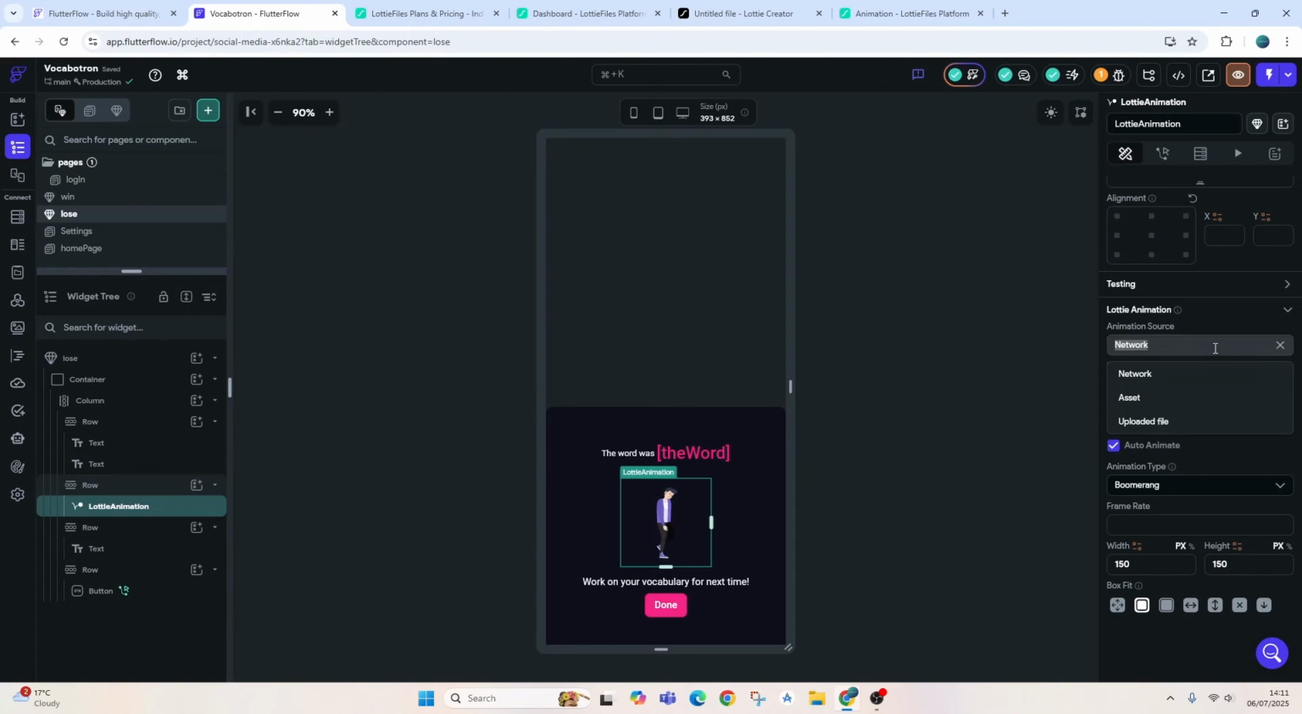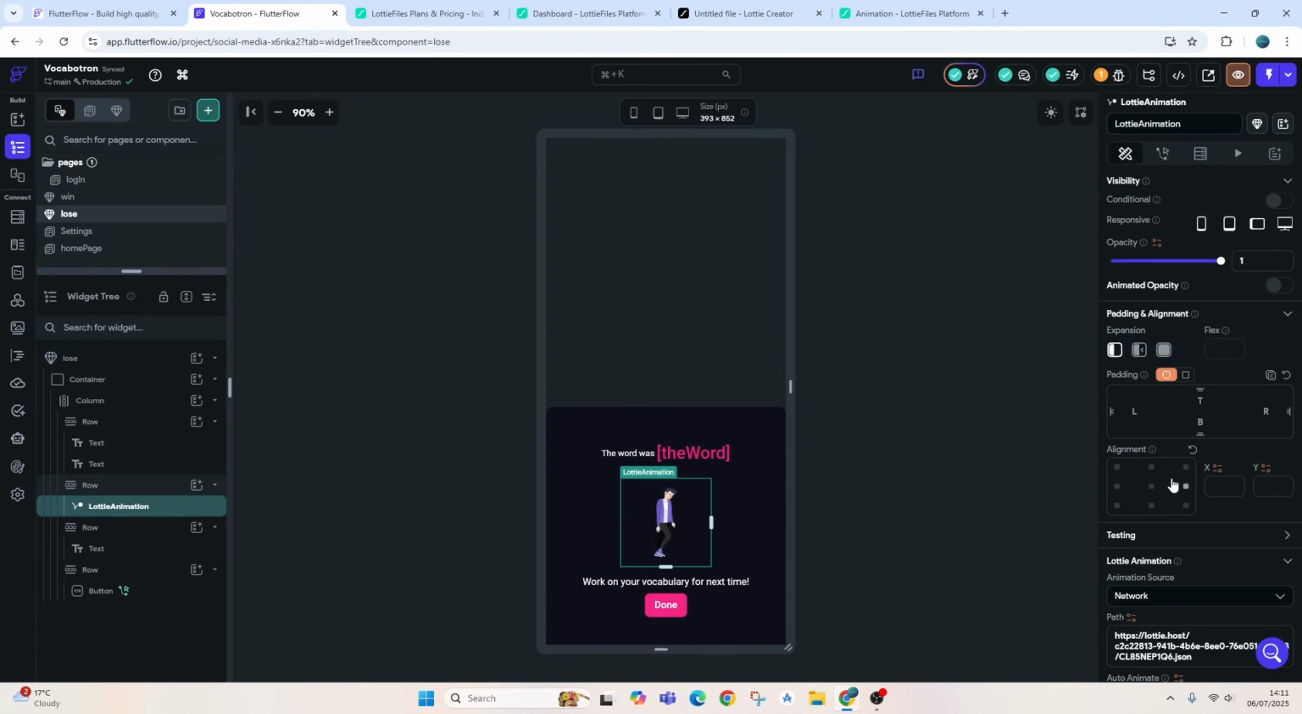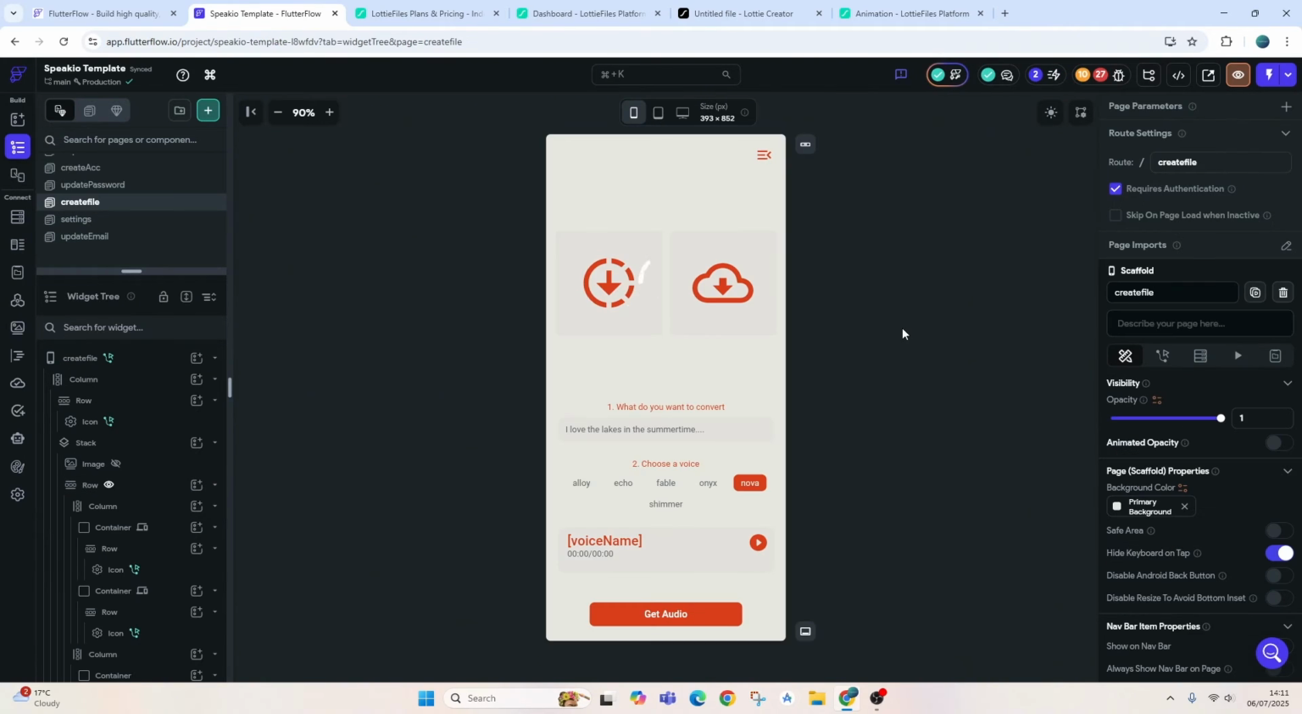You do have the other options as with all images and media within FlutterFlow: you've got the asset and the uploaded file. But to be honest, if you can get it delivered freely on a CDN, I'd be inclined to do that, just deliver it on the network path there.